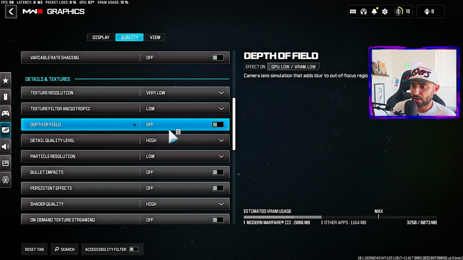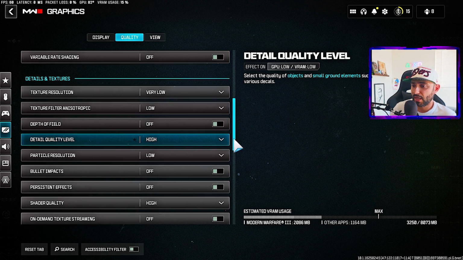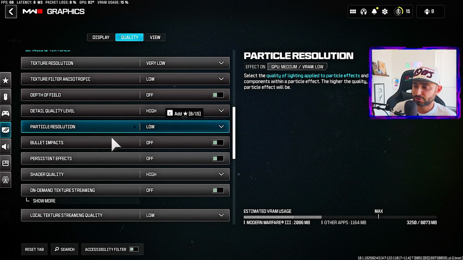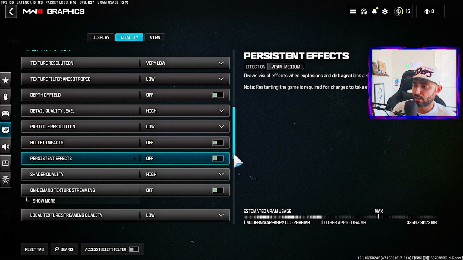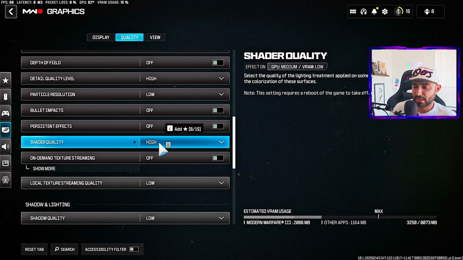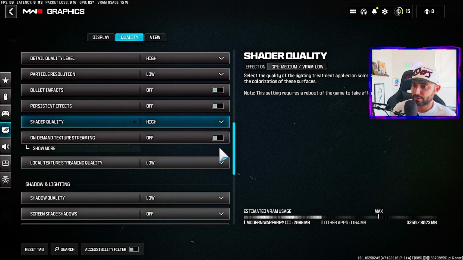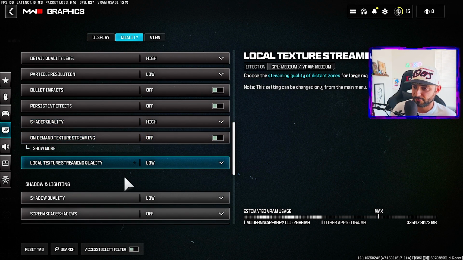Depth of field needs to be off. Detail quality level needs to be high. Particle resolution should be low. Bullet impacts and persistent effects should be off. Shader quality I set to high because that helps you see in darker areas. And then on-demand texture streaming should be off. Local texture streaming quality can be set to low.